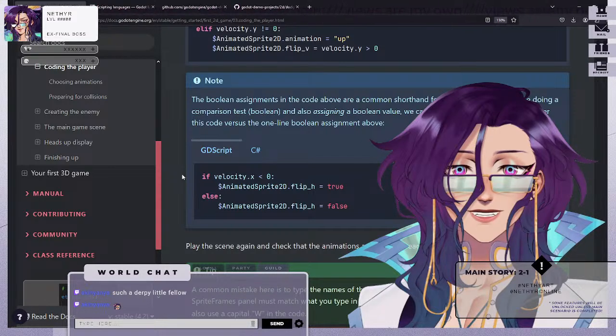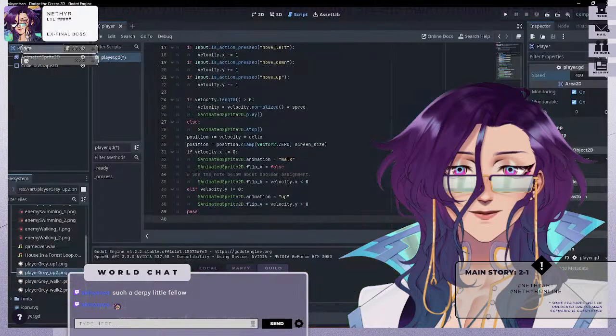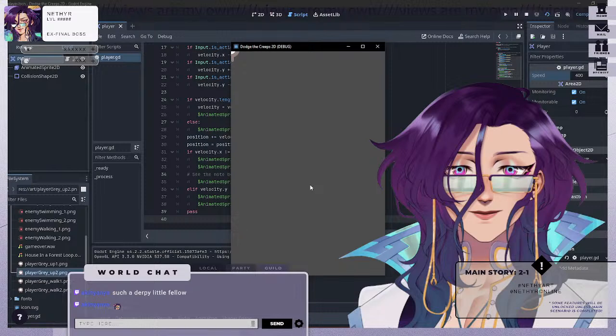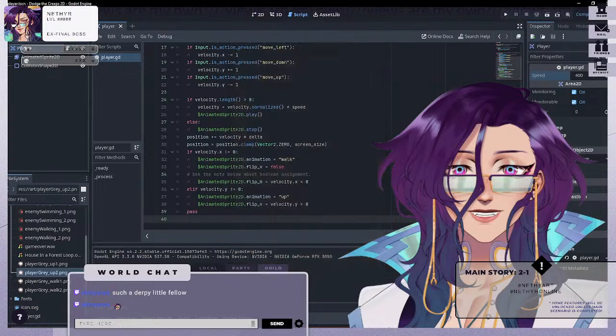Alright, play the scene again and check the animations are correct in each of the directions. Okay, so F6. Oh, that's so cute. Okay, so I go up and then I go down, then left to right. The eyes are actually following the correct direction. I can tell it's moving left, I can tell it's moving right, then up and then down. So cute. Okay, so we got that moving.